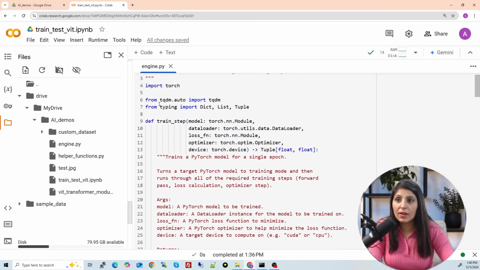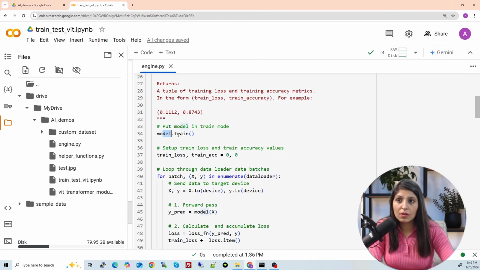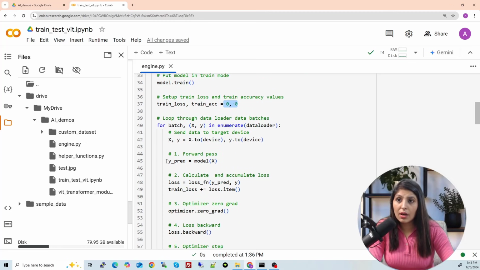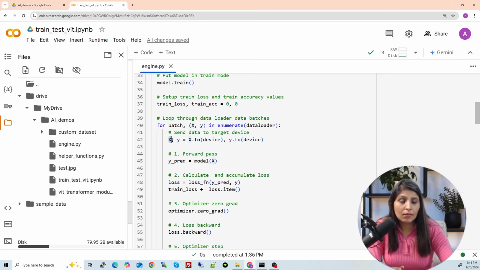See this engine.py file. First we have a train step function. In this train step function, see what we are writing. We want to train the model and we want to store the training loss and the training accuracy. The initial values are 0, but we will store the values epoch wise later on. And then we are running the model. We are getting the predicted value. Let me explain this part a little bit. X is input, Y is output. X in our case is our image, Y is the class label.